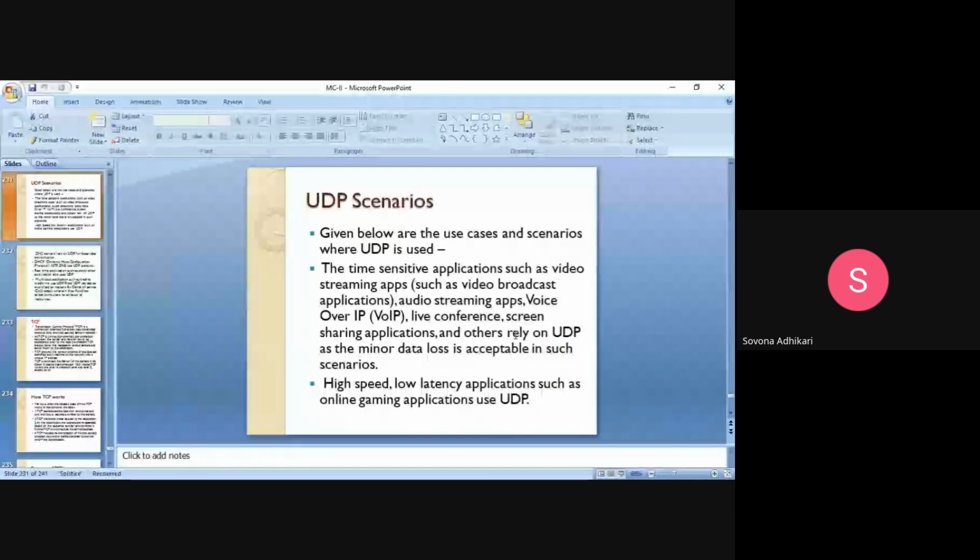Given below are the use cases or scenarios where UDP is used. Time-sensitive applications such as video streaming apps, video broadcast applications, audio streaming apps, VoIP, live conferencing, and screen sharing applications rely on UDP, where minor data loss is acceptable. High speed, low latency applications such as online gaming also use UDP.